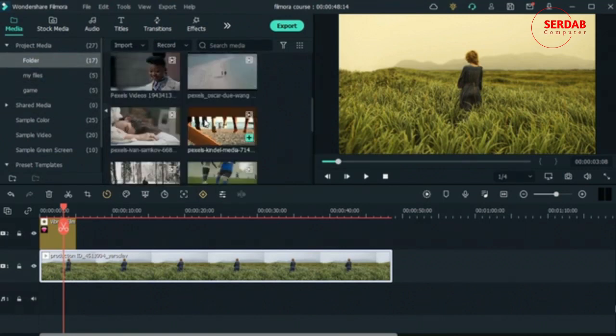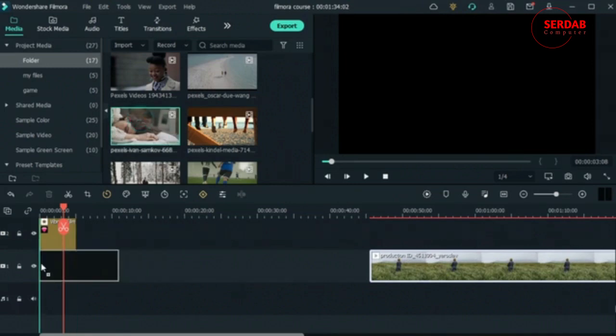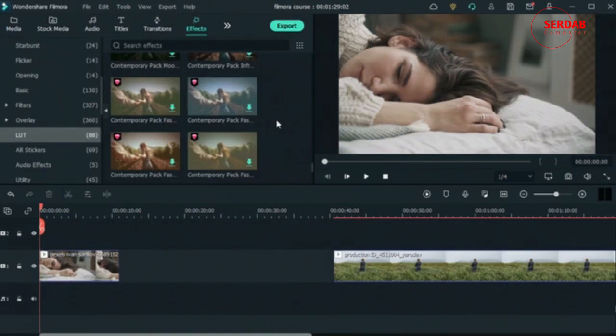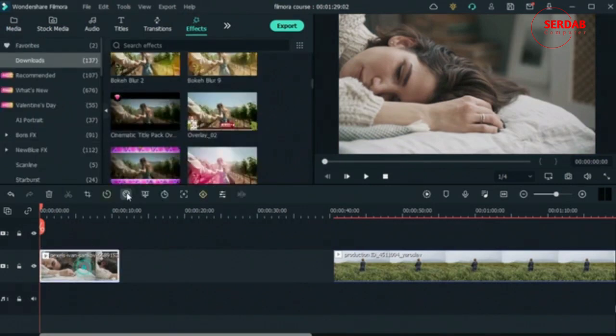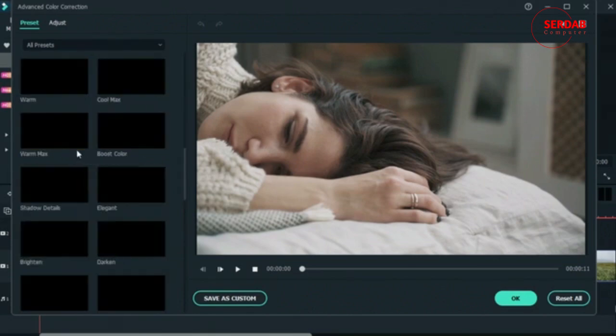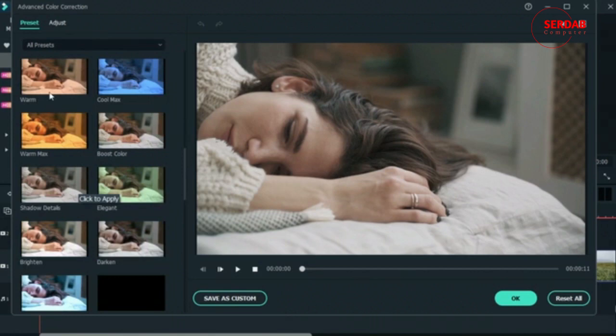Because the character is faced away from us, it is already mysterious. So let's try something else. Let me find another effect that is suitable. Let me just go in color correction. It will take some time to find the stuff I'm looking for. And get warm. So what do you see in this color grading?